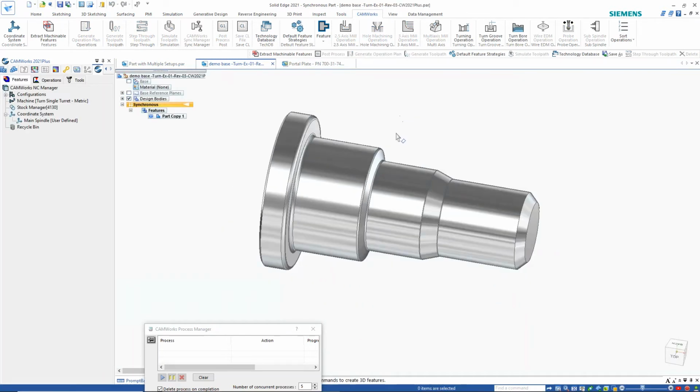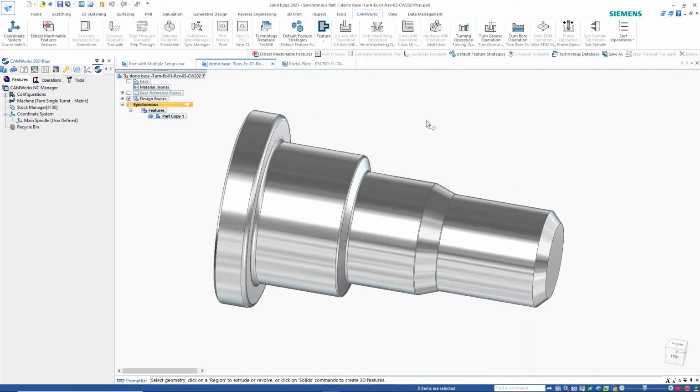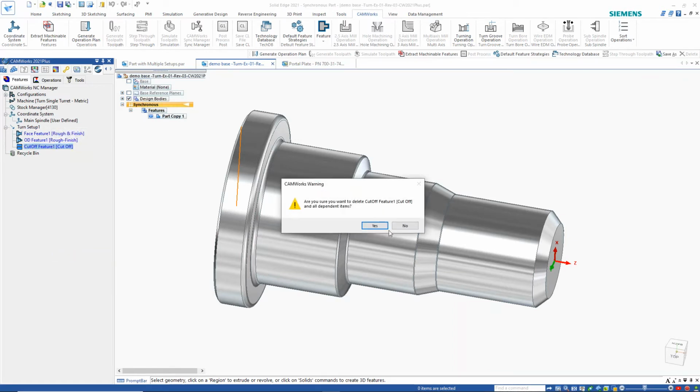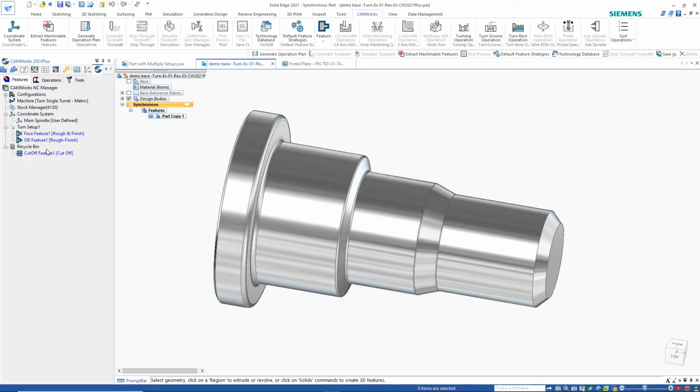So let's look at this part, for example. And here is a simple turned part. And what we can do, again, is program this very quickly using CAMWorks for Solid Edge. I'll just go ahead and extract the machinable features on the part, and you can see it very quickly finds the machinable features. I'm going to suppose I'm going to machine this out of a slug, so I won't need a cutoff here. So let me just take that cutoff and delete it. And you notice when I delete it, it will go over to the recycle bin, so I can always restore it if I want to.